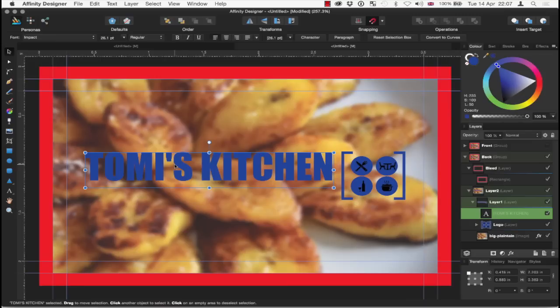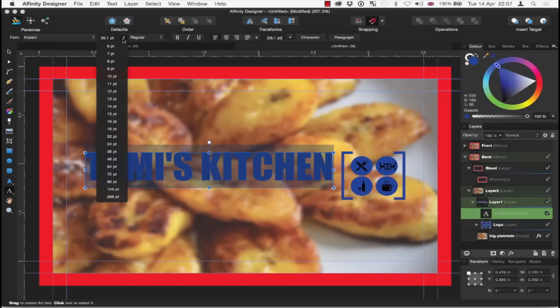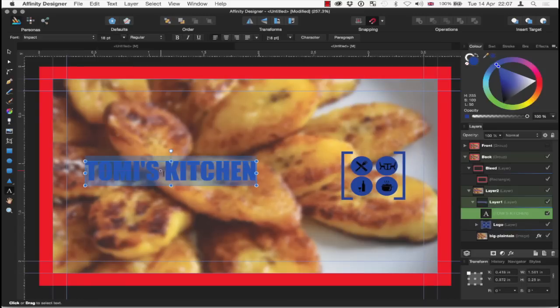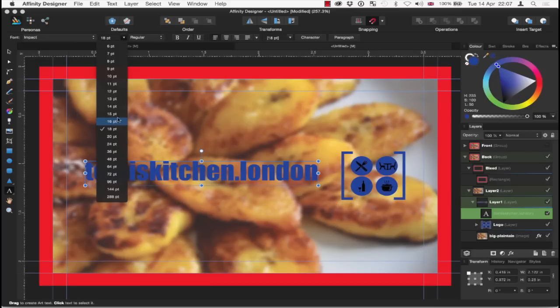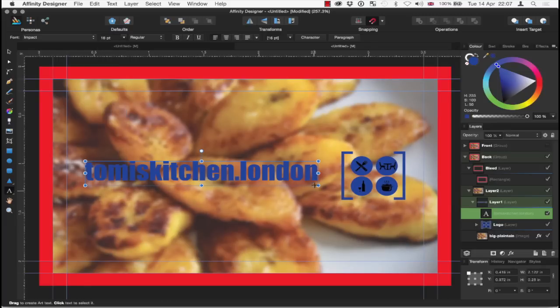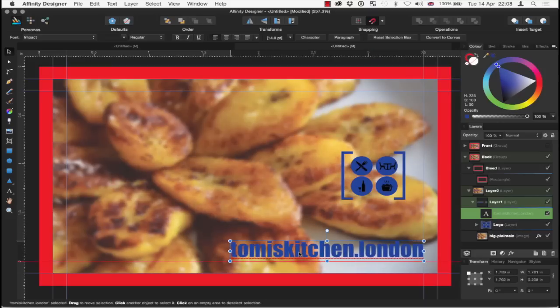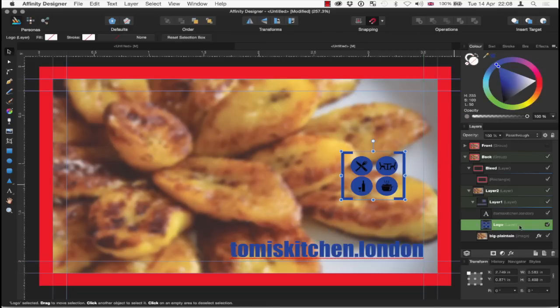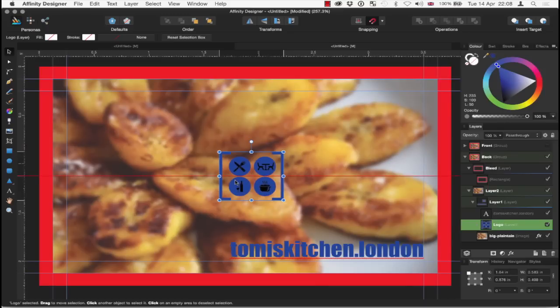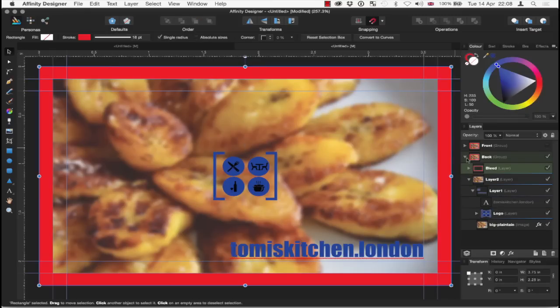Let's select the actual name of the company and make that a bit smaller. Now this is actually gonna be the name of the website, so I'm just gonna type that in. And let's make that a bit smaller still. I'm just gonna drag this down to the bottom right and make sure it's snapping up to and staying with my safe zone. Now I'm gonna select the logo and let's center that, and there we go. The guides come up to tell me that I have got that perfectly centered. So let's just close these layers up to tidy this up.